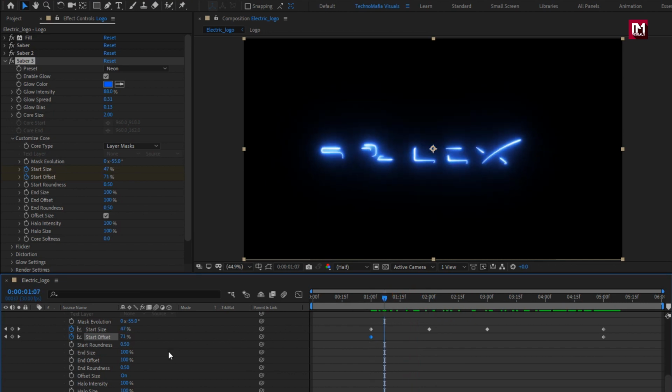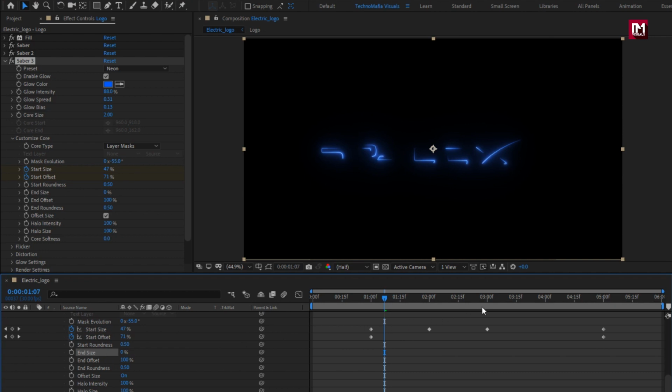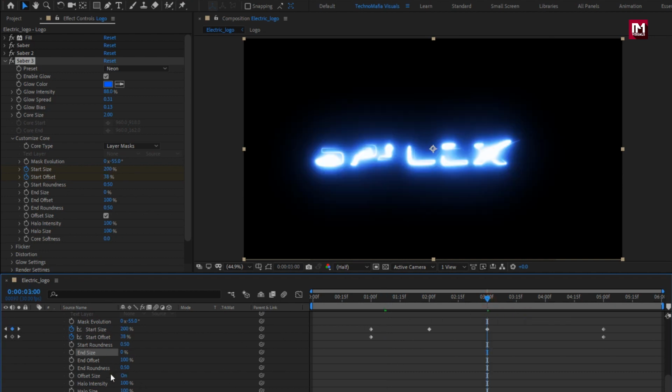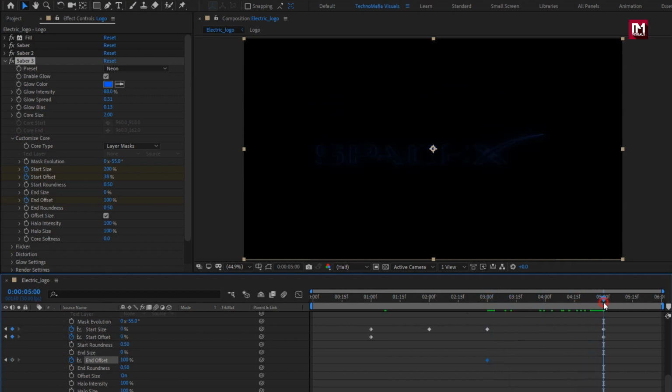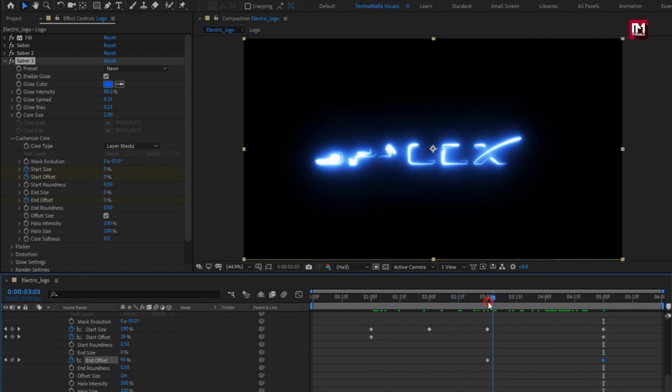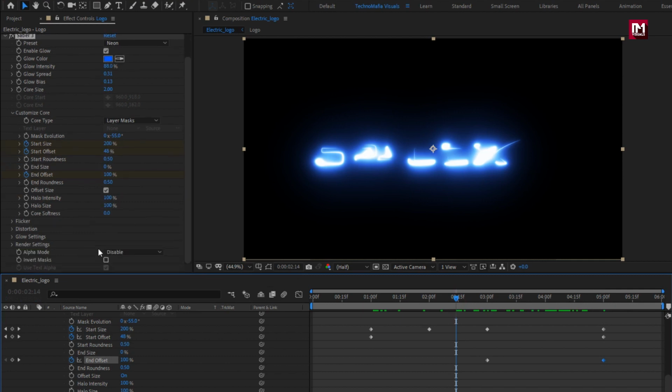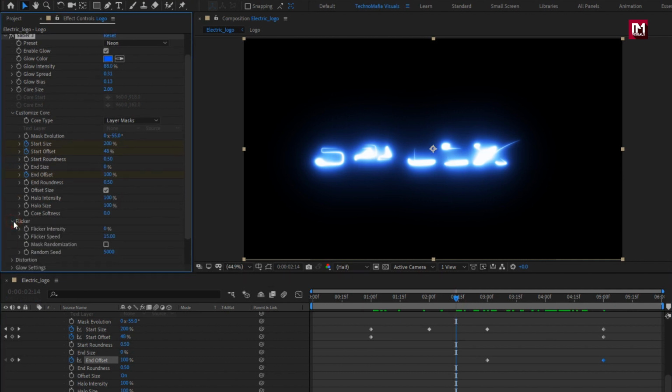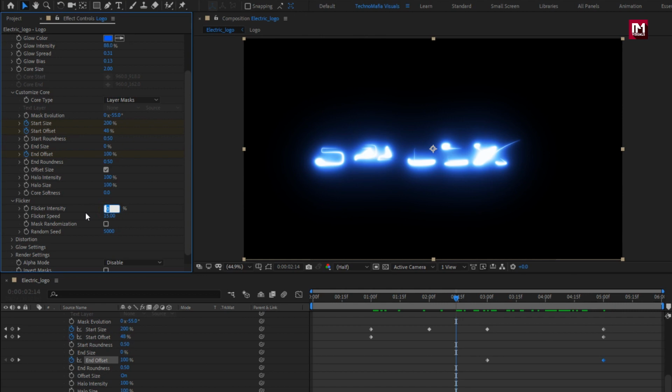For Saber 3, set end size to 0. Now go at 3 seconds, create keyframe for end offset. Now at 5 seconds, change end offset to 0%. You can see the preview. Now in Flicker, set flicker intensity to 60%. Set flicker speed to 23. Select mask randomization.